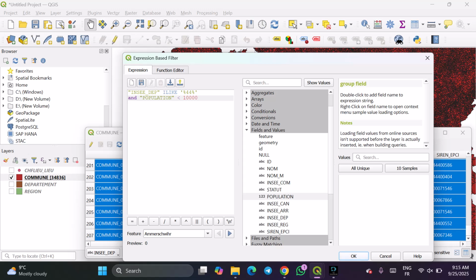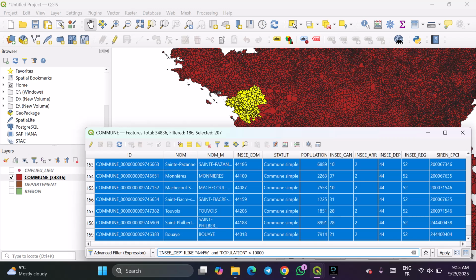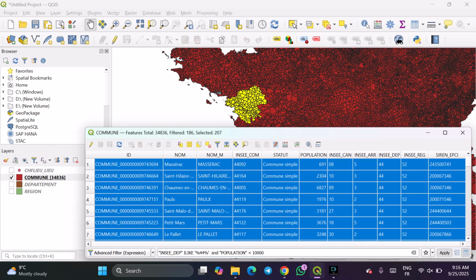I don't know if there is some result less than 10,000. Okay, so you have your result. How do you find out the table column for population? Where is the population layer written in this? In fact, they are all less.